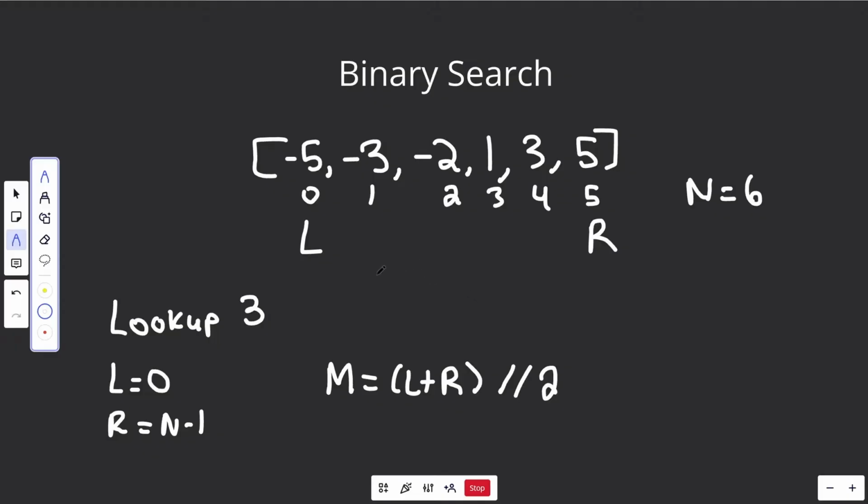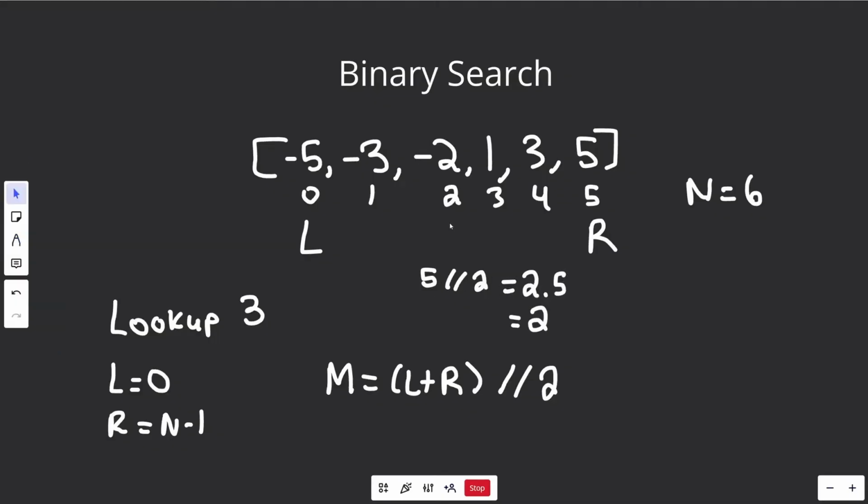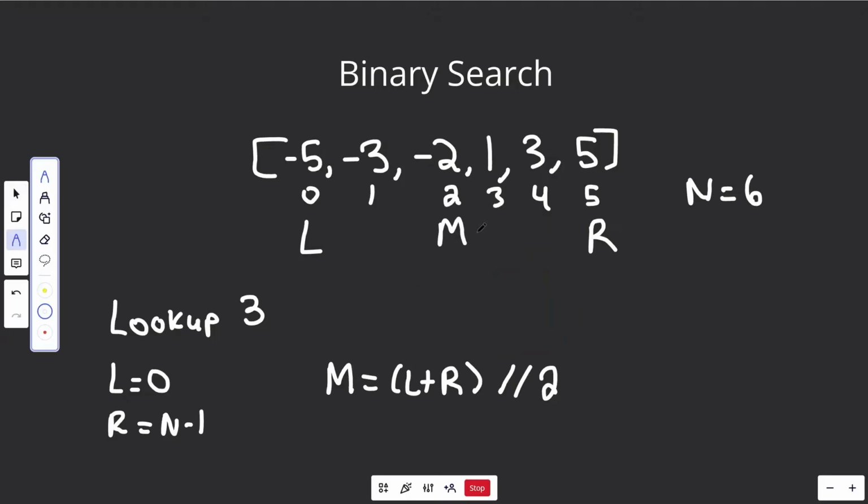If you do it for this particular example, you get L is 0 plus R is 5, which of course gives 5. You integer divide that by 2, which is 2.5, and rounds down after the integer division to 2. So that's the formal way to get that your middle index is here, although most of the time you can just eyeball it. Then you would ask the question, is the array, we'll call this array A, at M equal to the value that we're looking for? We'll call this in general the target T. So is A at M equal to our target? Well, clearly it's not because we have -2 here and we're looking for 3.